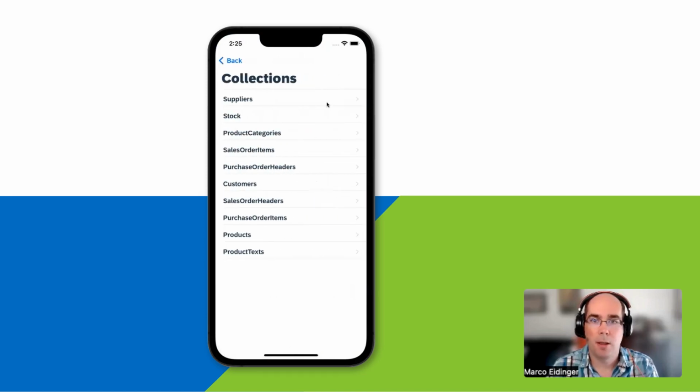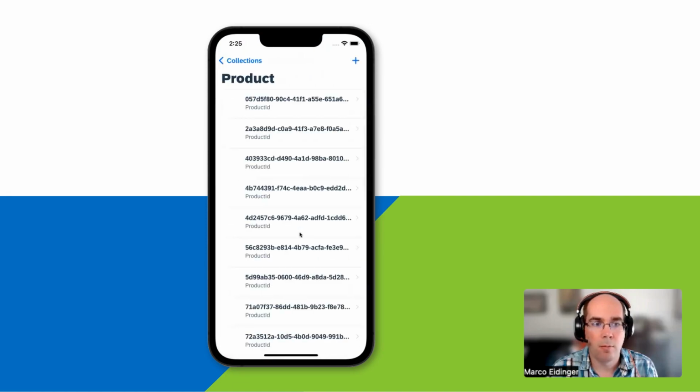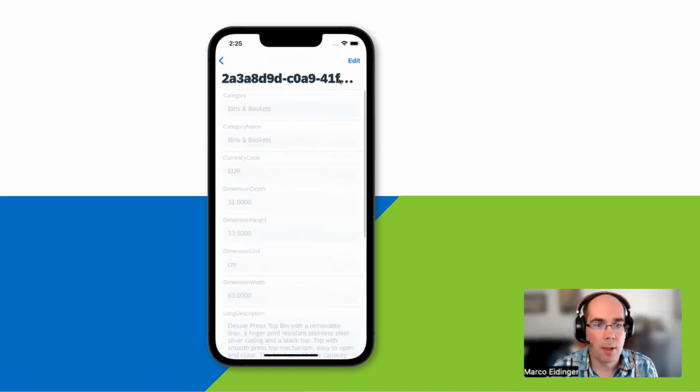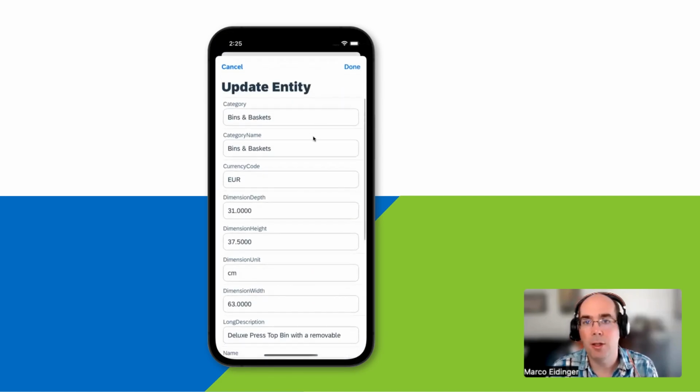And you can see here all of the entity sets of the sample backend are listed. I can view all the existing products in the sample backend. And I could then even edit this information and play it back to the backend so that it's getting saved.